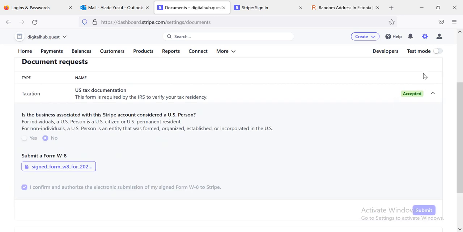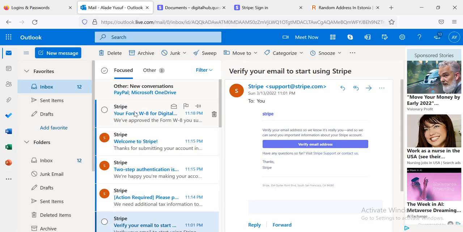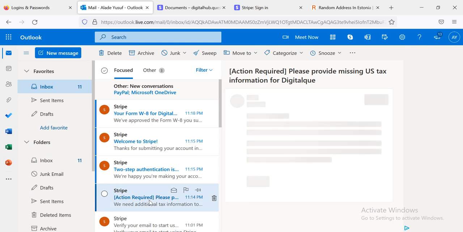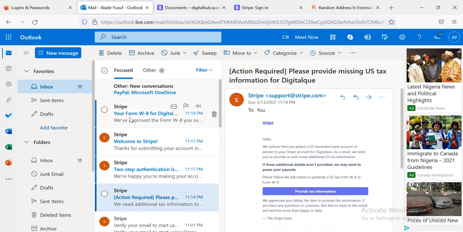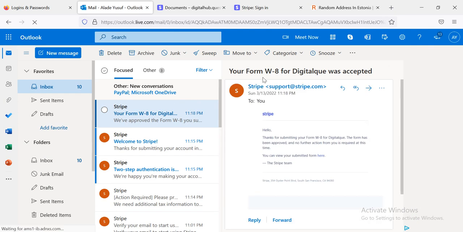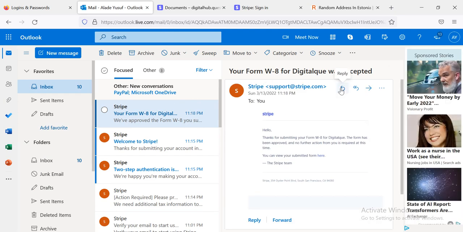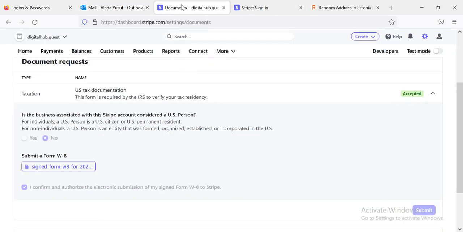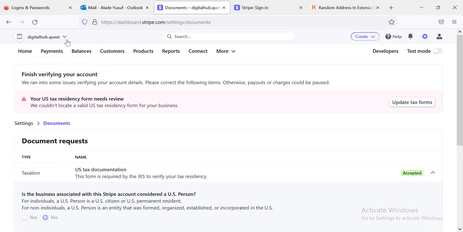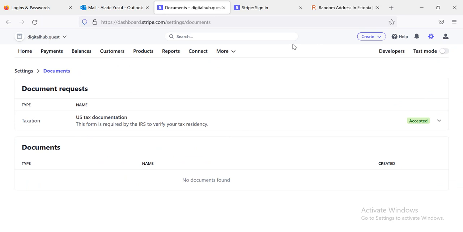So after you have submitted, you can see that it's accepted already. As you can see now, it's already accepted that you are not a resident of United States of America. So you can just come to your email and check something. As you can see, they sent you an email before that, action required of you, that you need to provide missing US tax information on this, and as you can see now that it has been approved, your form W-8 for this document was accepted. As you can see, it's been accepted already. So you just come here and reload, and that will disappear. As you can see, it has disappeared.